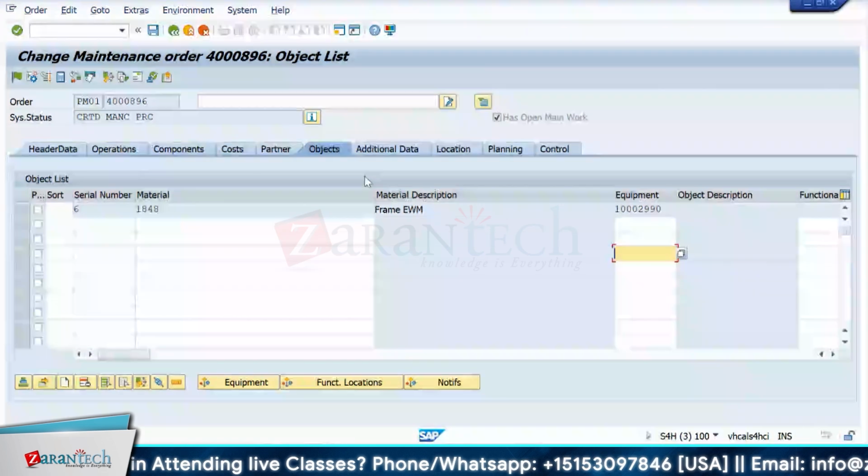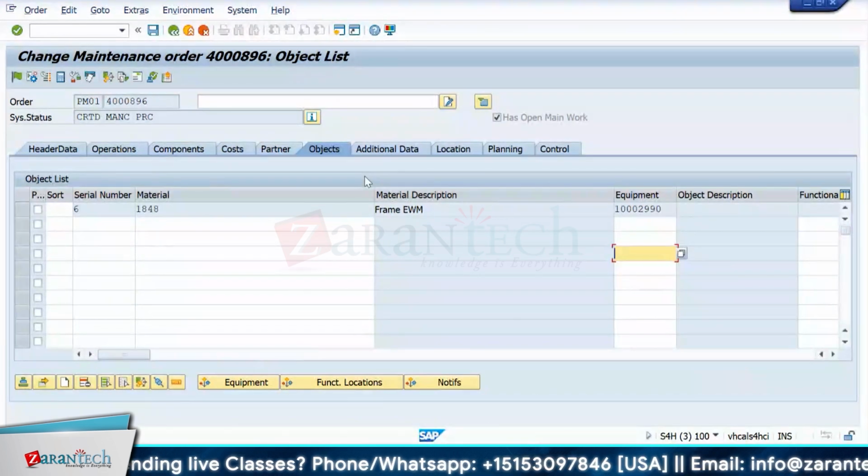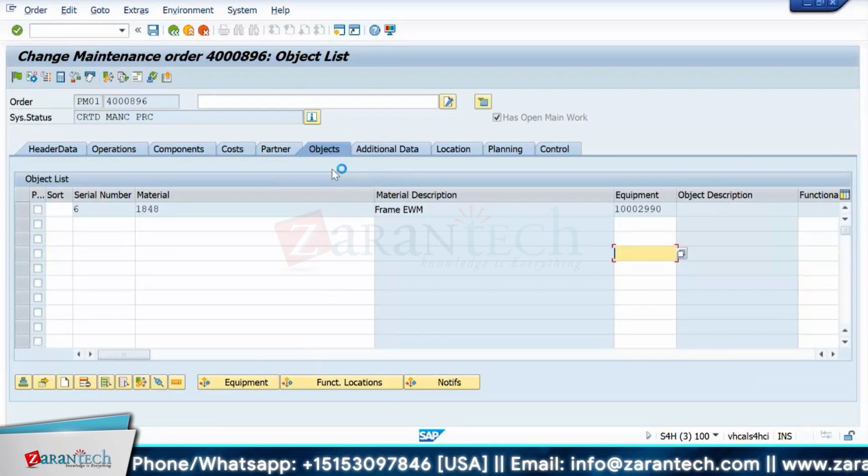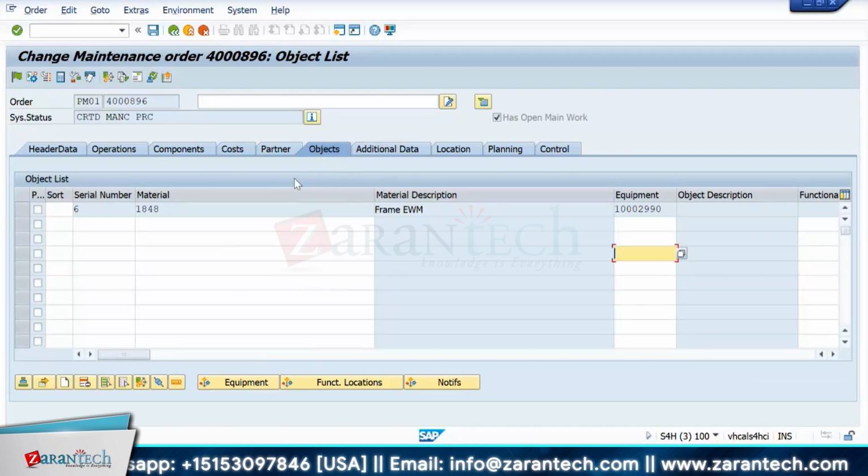Sometimes it is required, like when your technician has gone to the site to work on one generator and found out that another generator has been closed at the same stage. Then they can do those things on the same order. They can add the different equipment number and the processing will get started.